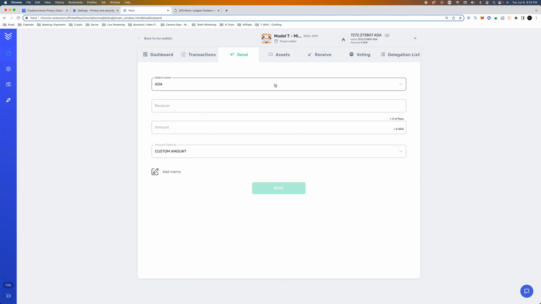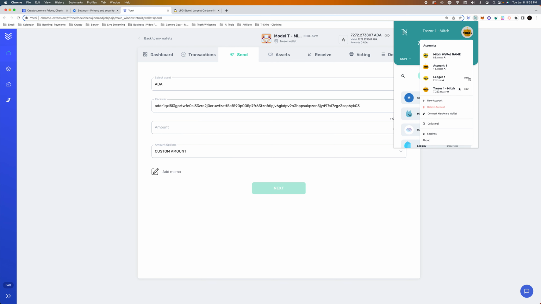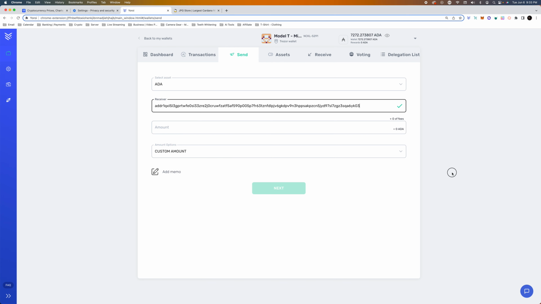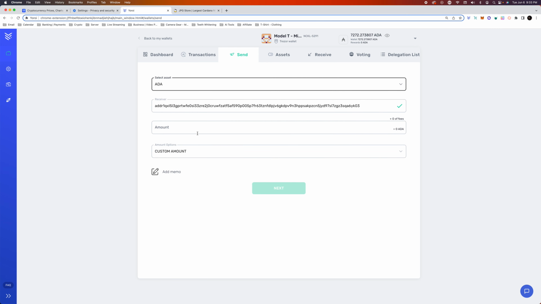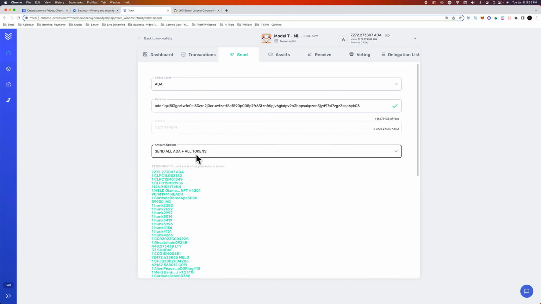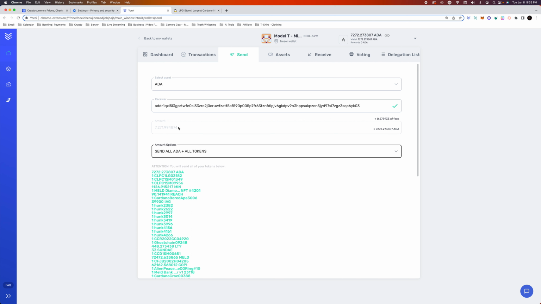You're going to go to send. You're going to paste that address. So set up, go to the top right, connect a hardware wallet if you want to start using NAMI, and you're going to select your asset. Instead of going to the top, what you're going to do is go to custom amount, send all tokens. This will fix that UTXO issue.